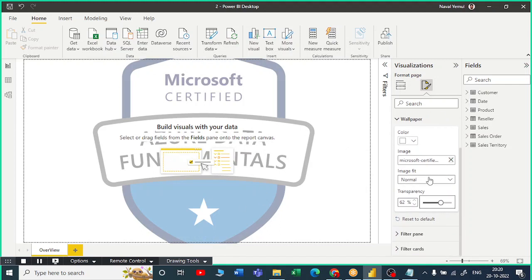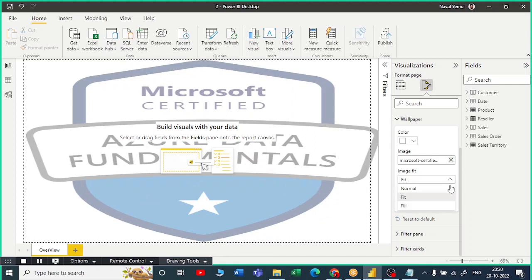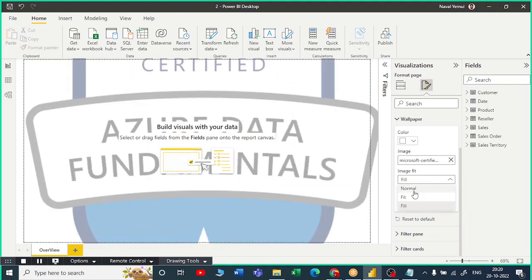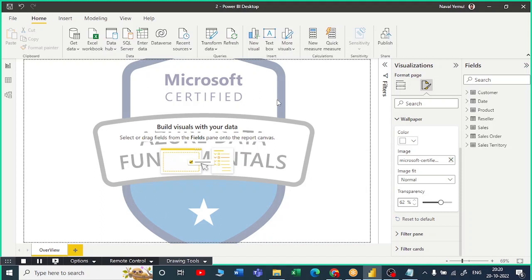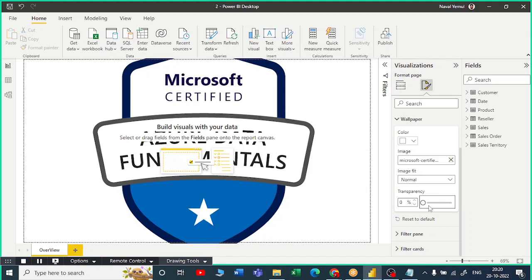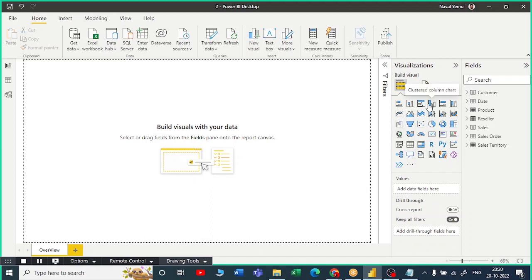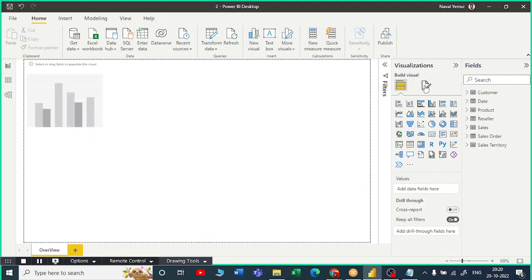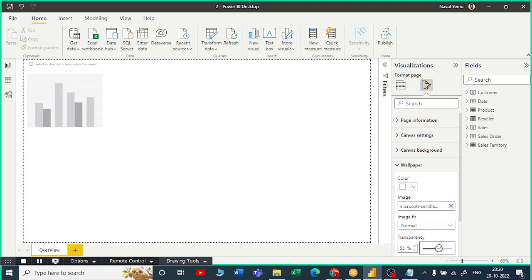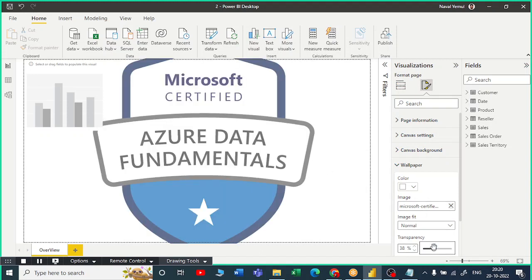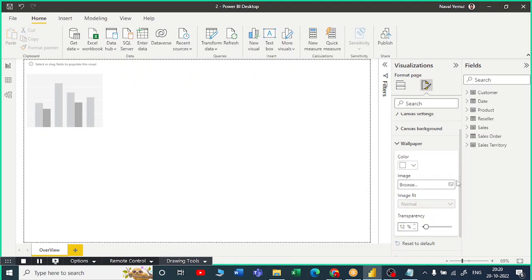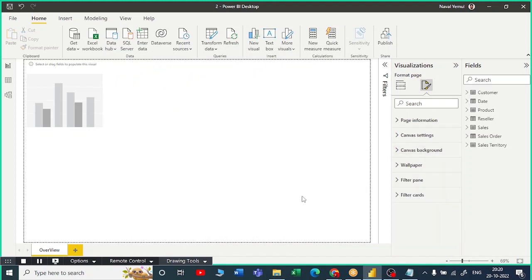So you can change it to Fit. You can see you can change it to Fill, or you can put it into the Normal mode also. So if you have any company's logo and you want to put that as a wallpaper, you can do it. You can change the transparency to 0 or to 100. So let me take one of the visuals here. Yeah, now let me go back and add that wallpaper and remove the transparency. You can see you got some of the title. So let me remove it. Yeah. So this is how you can set up a background image for the canvas.